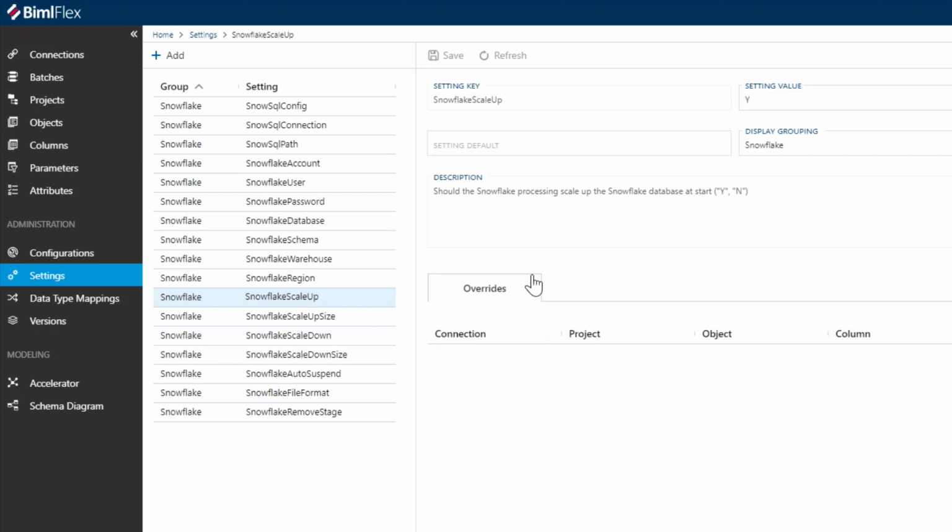So you can go and scale up. You can decide to scale up or scale down. And again, these things, you can add them. But just to give you an idea here, auto suspend, what's the file format? Would you want to remove the staging after you've loaded it? But all of these settings here, you can have a global setting, or you can have a more controlled setting. So just looking at scale up here, whether you want to scale up or down, and what is the size that you want to scale up.